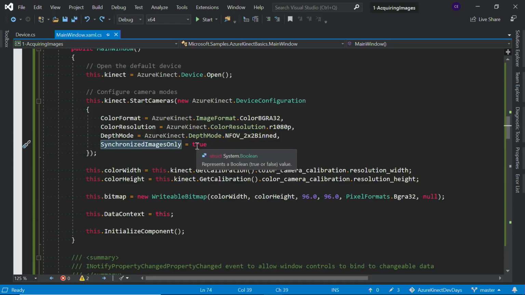We're also setting synchronized images only equal to true. And what this does is, when frame data comes in from the camera, sometimes there can be either CPU contention or USB contention, which causes not all of the frames to come in. So synchronized images only equals true means that if, for example, the USB layer had to drop a color image, the SDK will go ahead and drop the corresponding depth image for you. So you don't have to handle situations in which you get only one type or the other.